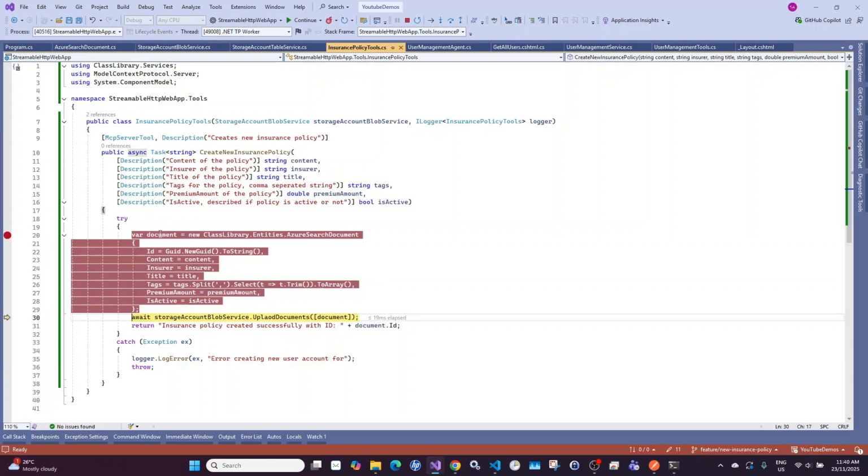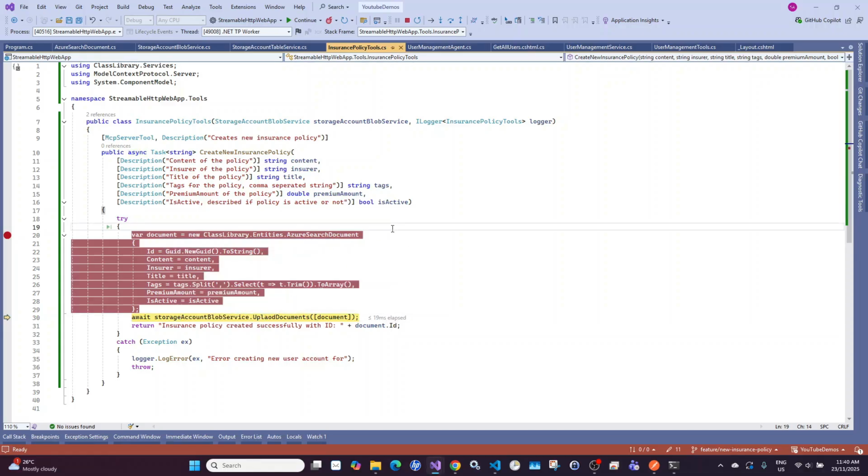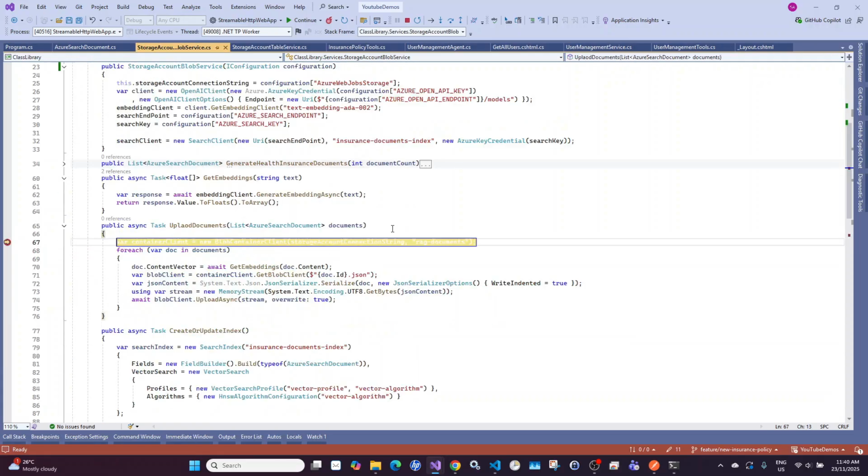So this just prepares the method. The only thing we can check is the ID, which is this randomly created GUID. It has converted the comma separated tags into an array of strings. So that looks good. Let's go into this method.